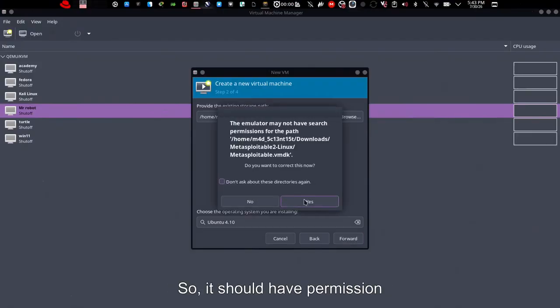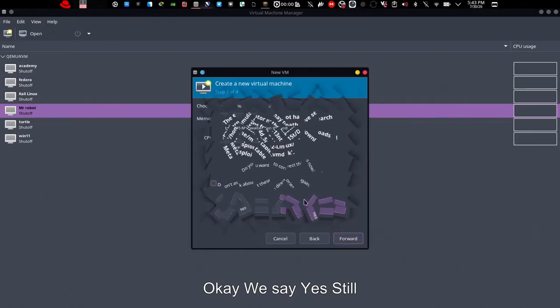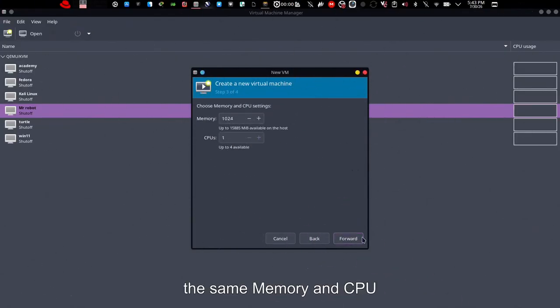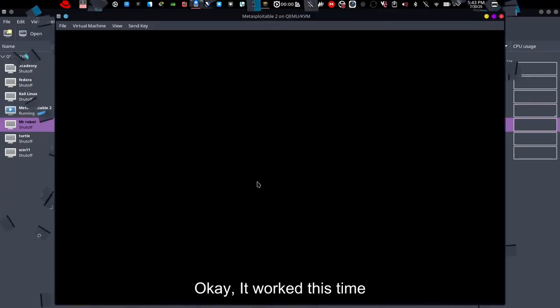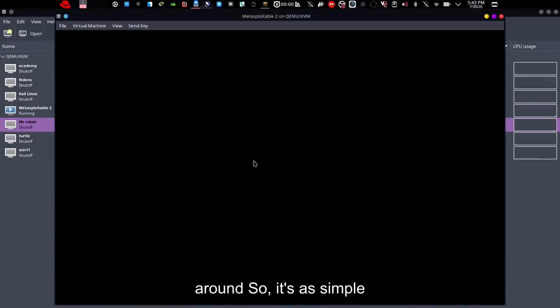So you should have permission for the paths, right? When I say yes, it's still the same memory and CPU configurations. So say forward. Then we rename it to Metasploitable 2. Then say finish. Okay, it worked this time around. So it's as simple as that.